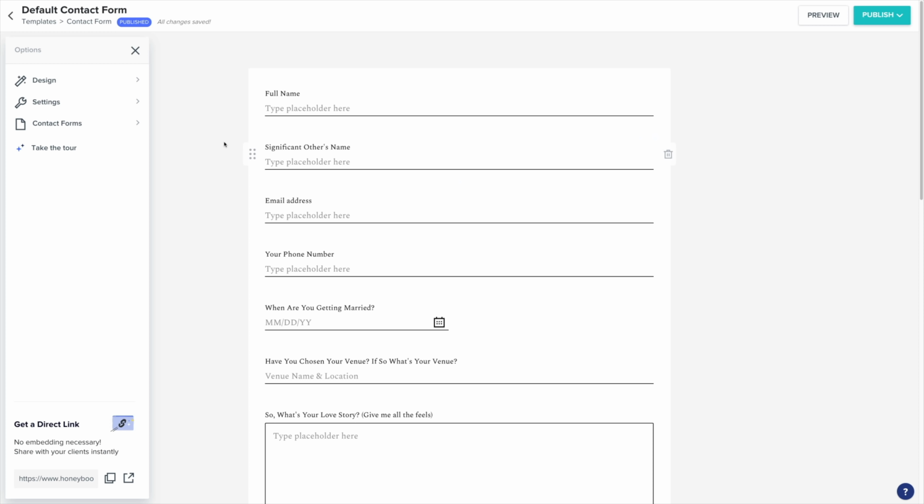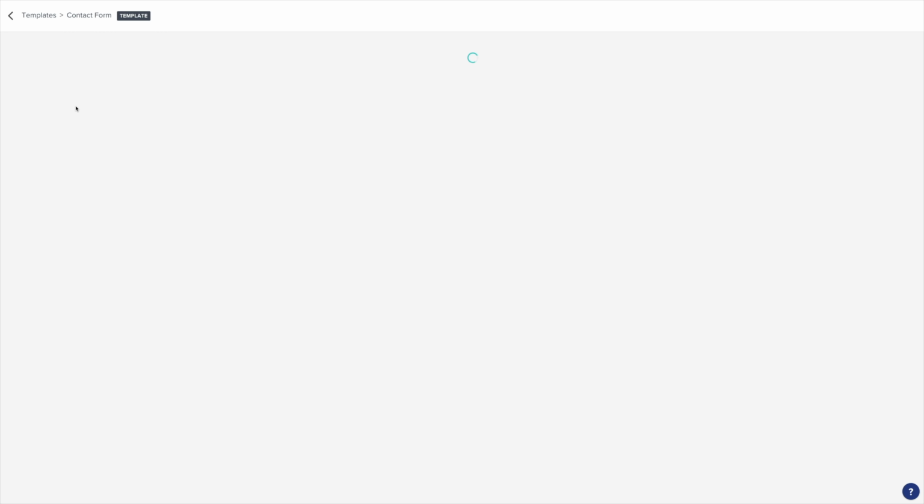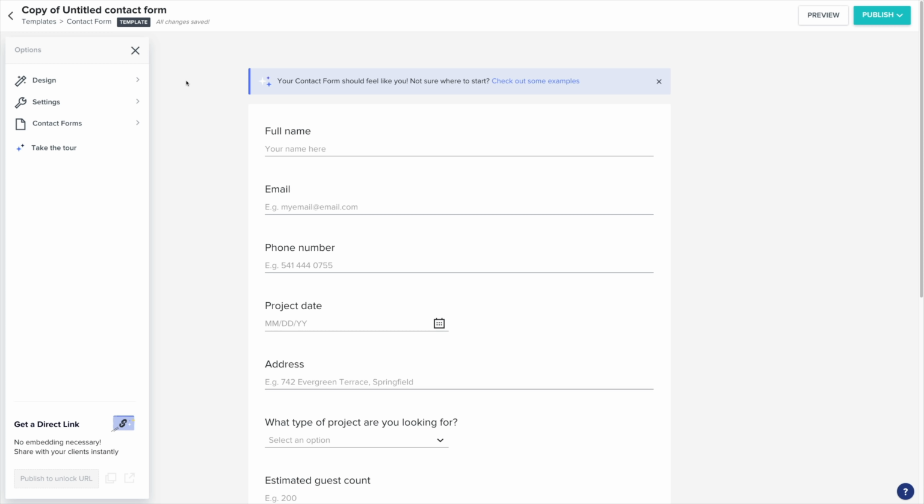On the left, we can click on Contact Forms and then Add Contact Form. Now that we have a new contact form, we can name it for our reference and then start filling out the sections of our contact form.